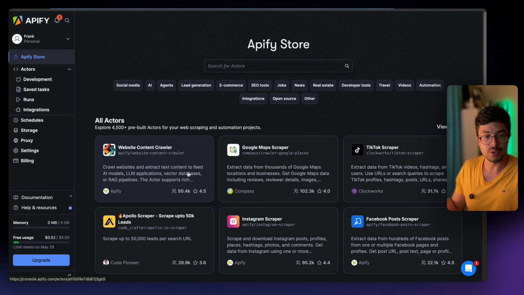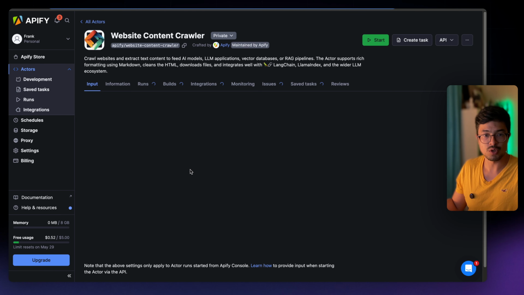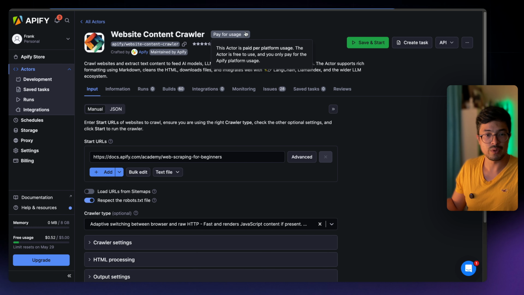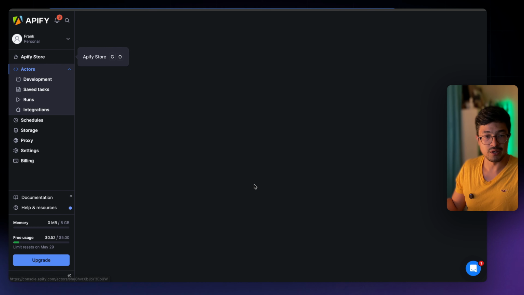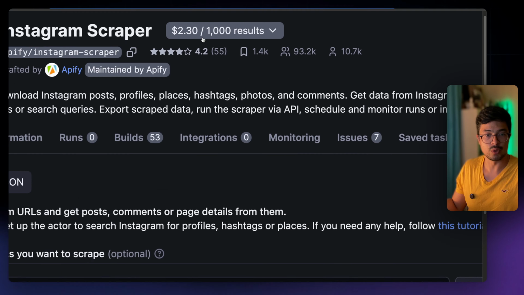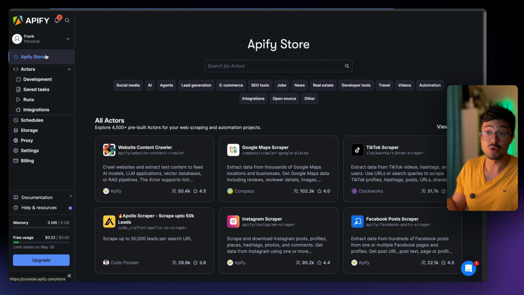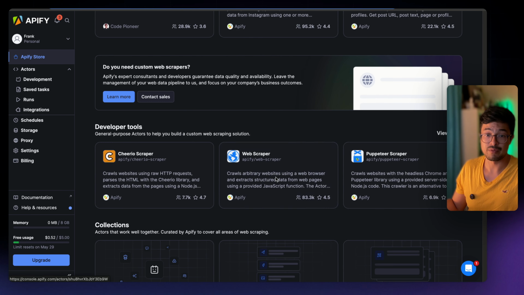And they come with either a cost per usage or a monthly cost as well. So with this one, you're paying for usage. Let's find another one. So this one you pay for per 1,000 results, right? So it's relatively cheap given the information that you can grab from these different platforms, right?